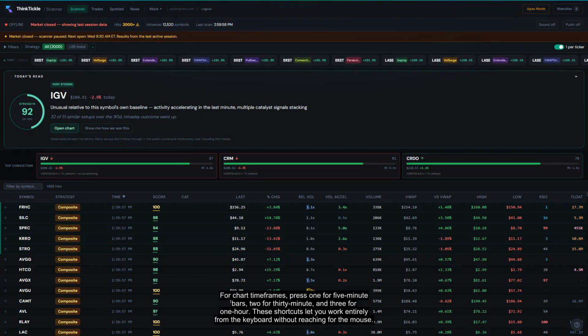For chart timeframes, press 1 for 5-minute bars, 2 for 30-minute, and 3 for 1 hour. These shortcuts let you work entirely from the keyboard without reaching for the mouse.